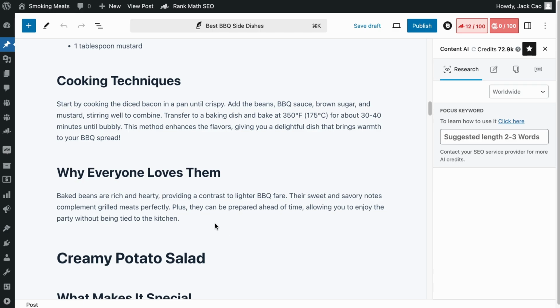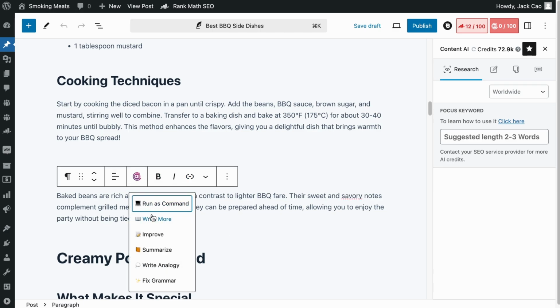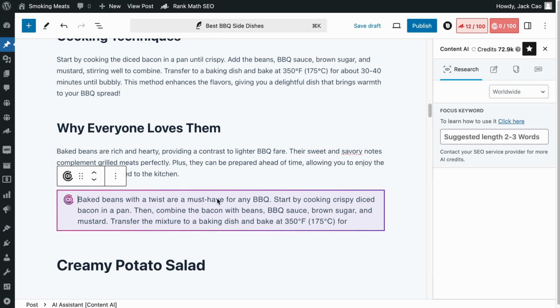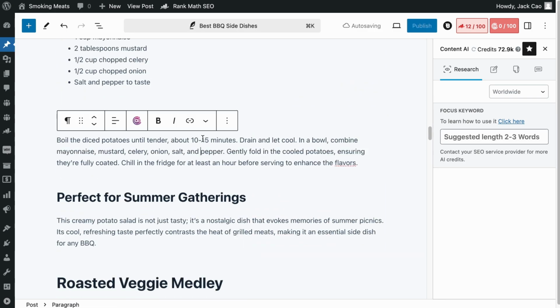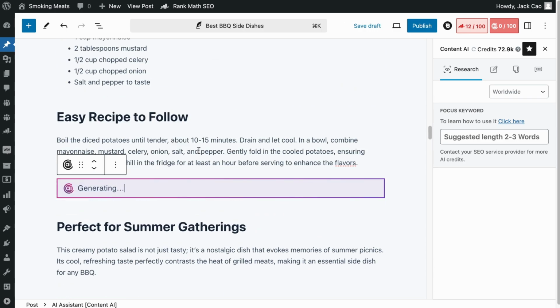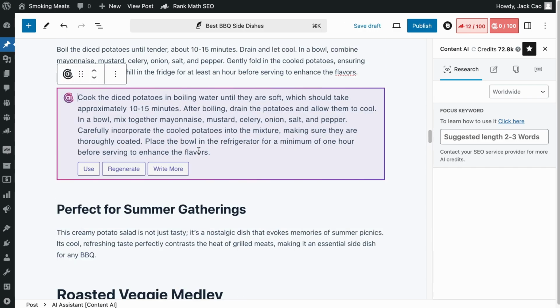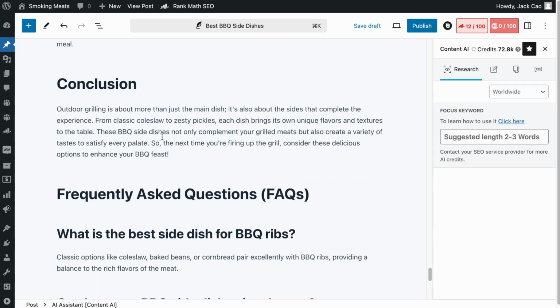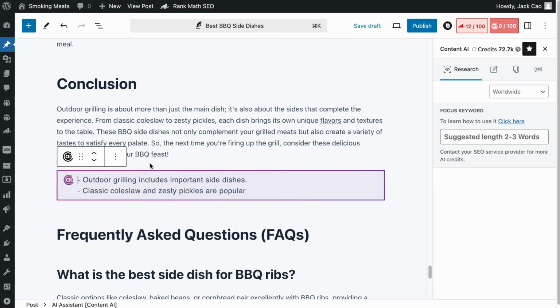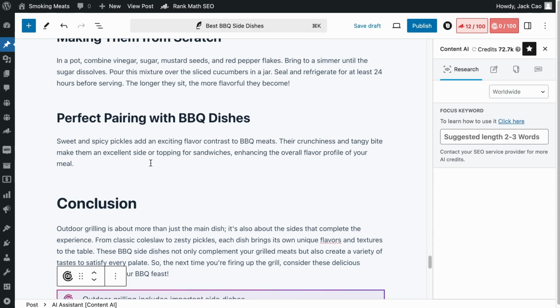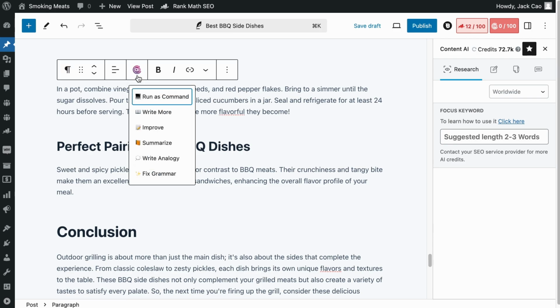There are other automation tools as well, such as write more, and it will literally write more for you. You can ask it to improve the paragraph, and there we go. If a paragraph is too long, you can ask Content AI to summarize it for you. And if a paragraph is complex to understand, you can ask Content AI to write an analogy.